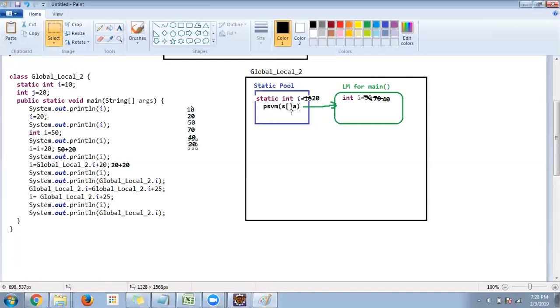When I refer by class name, the search directly goes to the static pool. When I refer by only variable name, the search goes to the main function. If I don't have that variable, then only the search goes to the static pool. Otherwise, it picks from here itself.